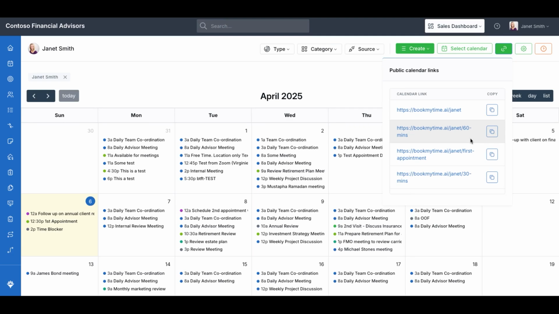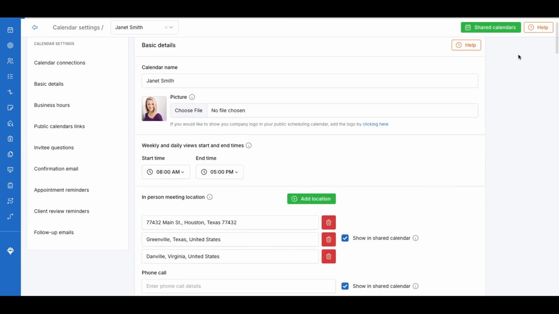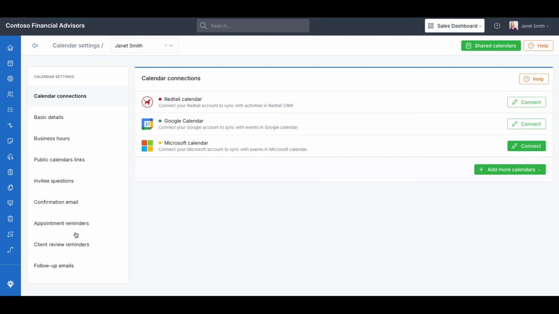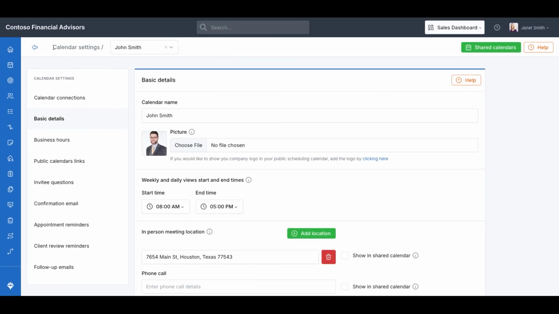Click the Calendar Settings button to manage your preferences. From here, you can configure availability, reminders, and other calendar options. If you need to configure settings for another user, just select their name from the drop-down. No need to switch back and forth between calendars. Clicking the Back button returns you to the main calendar view.